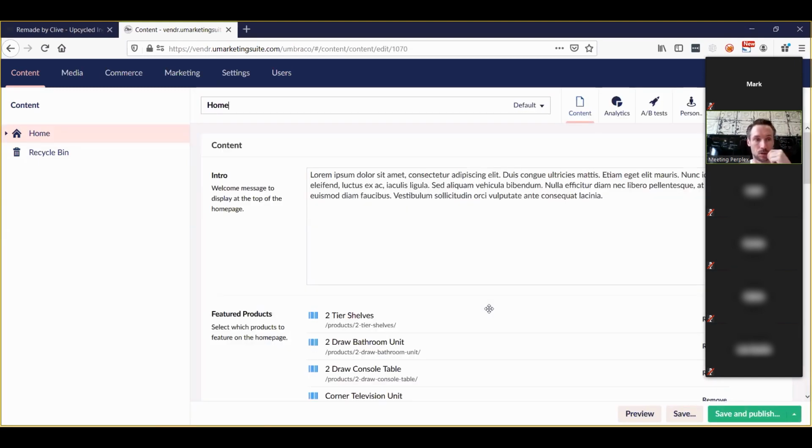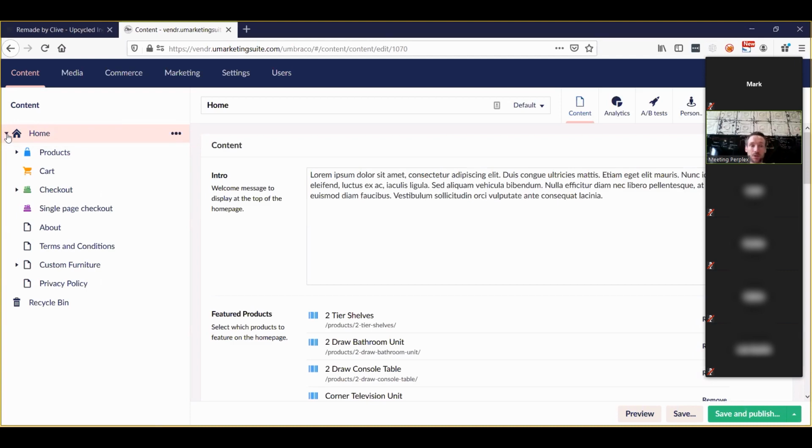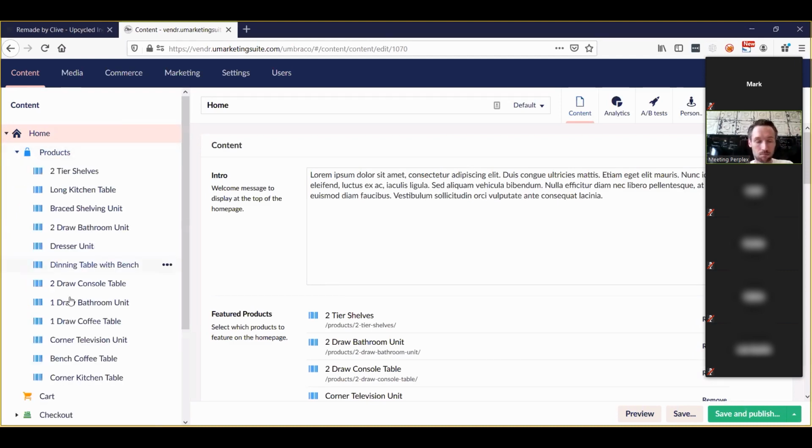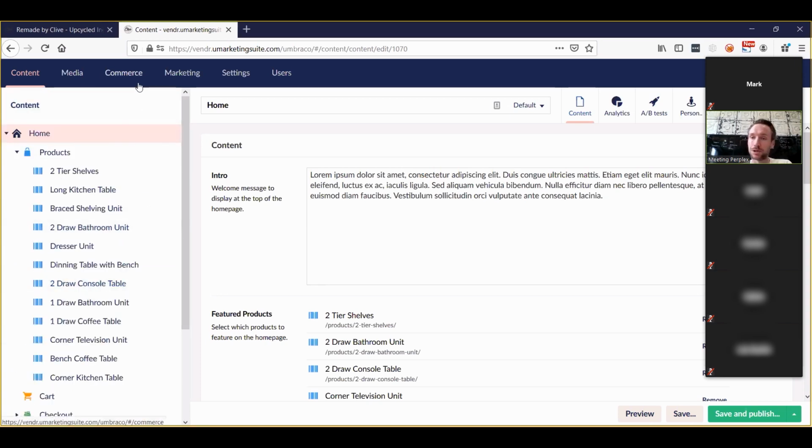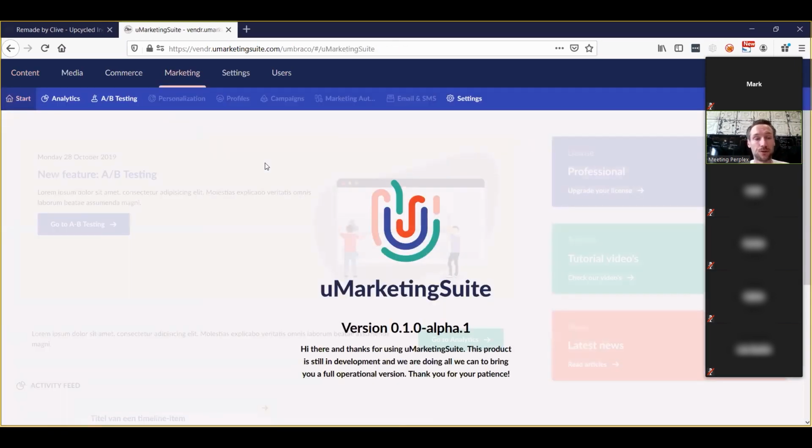Just a content tree with nodes in it, products, etc., pages. In the top bar, we see a commerce section. Well, that's actually made by the people of Vendor, so we're not going to look into it. But what is more interesting is the marketing tab, and that's our tab that we've created with all the functionality that's going to be implemented within the uMarketingSuite.